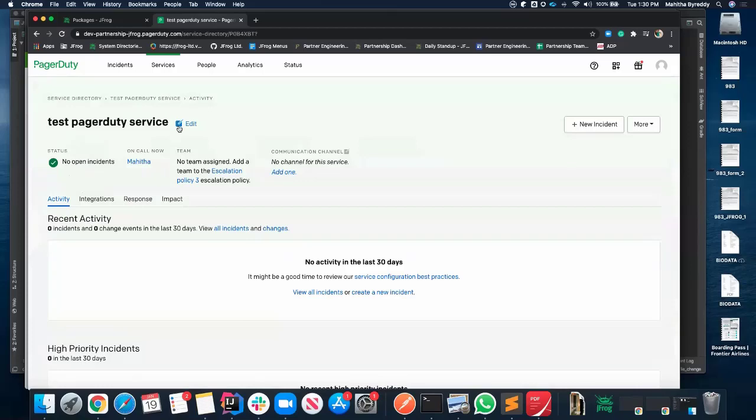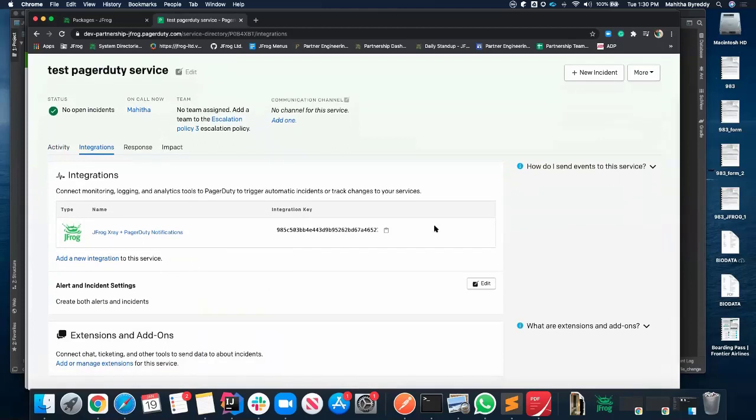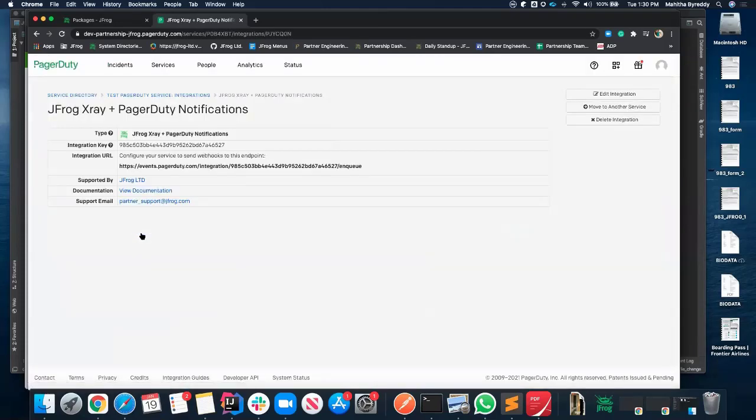You can see that a test PagerDuty service is created, and then navigate to the integrations tab here. Then you can see an integration key, the type of integration, and the name of the integration. Click on the name of the integration. You can see an integration URL here, and this URL is embedded with the integration key that was generated before. You can also see that one here. And this is used in JFrog X-Ray when creating a webhook.